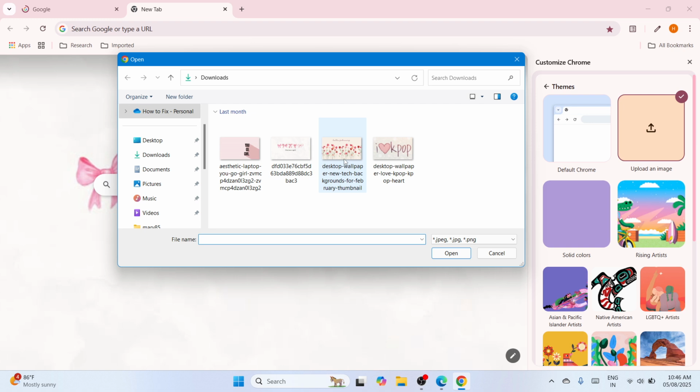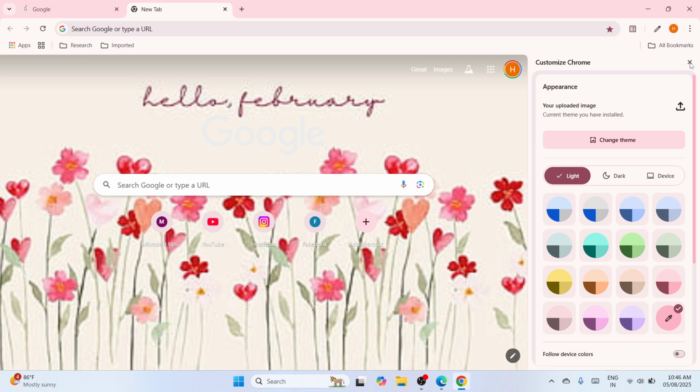Once you're good, you can now close this window as well as your Google Chrome browser and you're good to go.